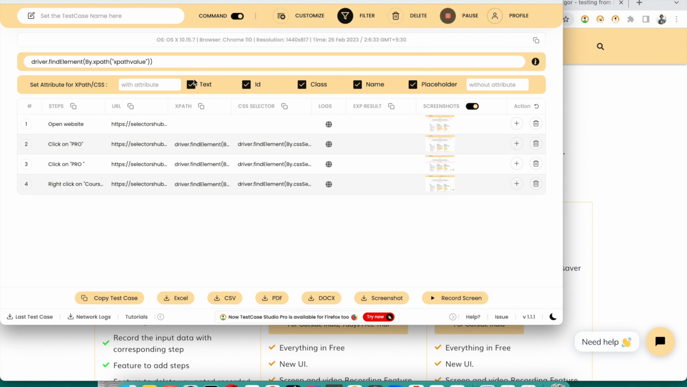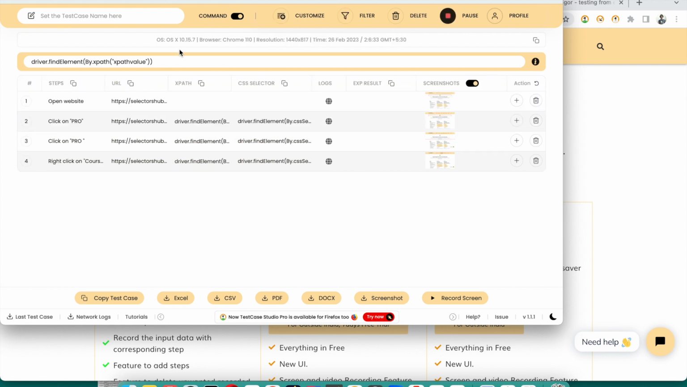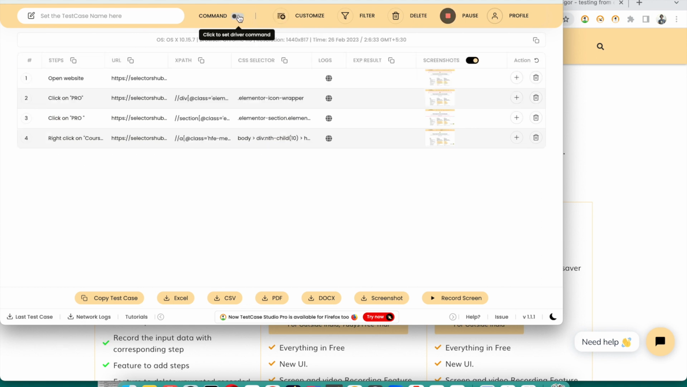So there are more options in the pro version, which I highly recommend you try, and it is very helpful. You can use it in dark theme as well. Dark theme feature is there in the pro version. So this is the pro version, which will save extra time, and it will improve your productivity a lot.